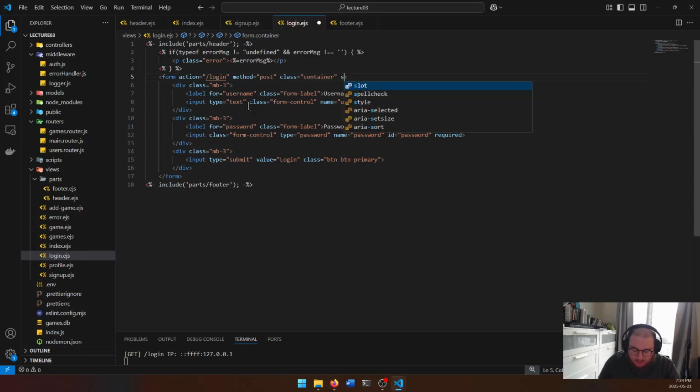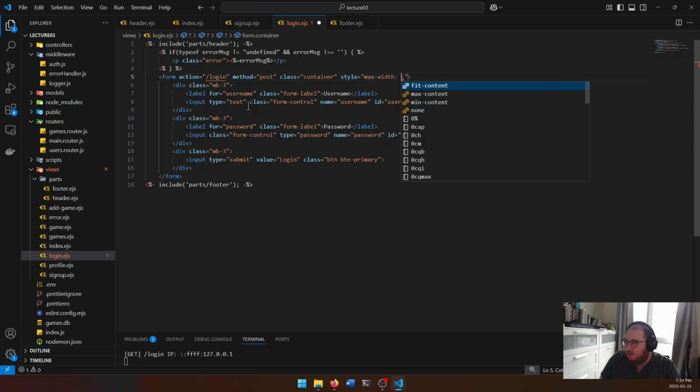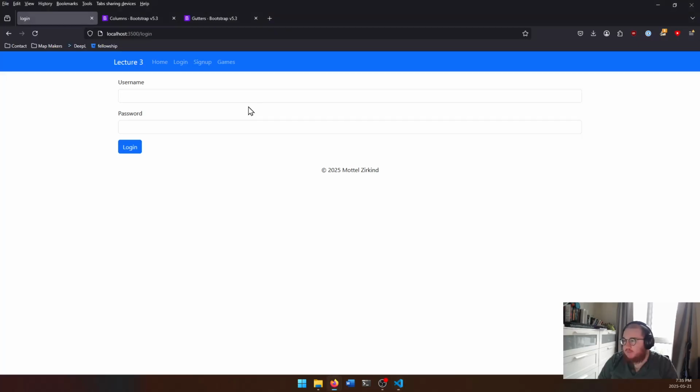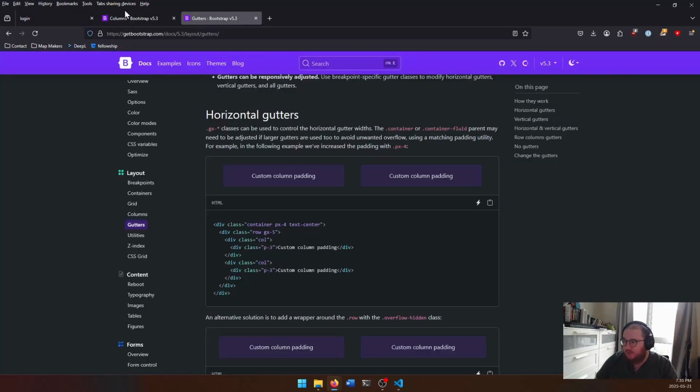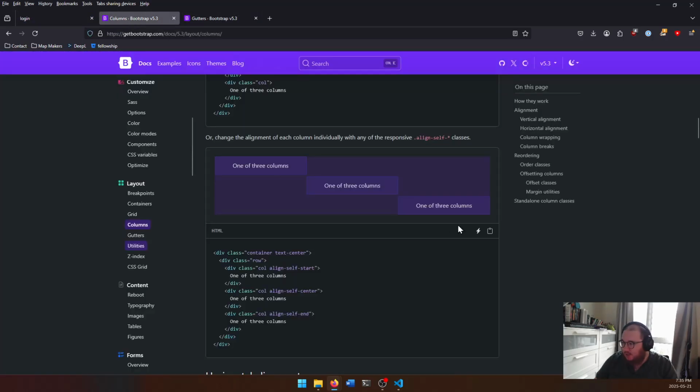I'm just going to add some custom style here to make this easy. Style max-width, not 5em, we should do an absolute value of 300 pixels. Let's say, and refresh. There we go. So max 300 pixels, and it looks a lot better. Perfect. Now, what was the other thing? The other thing is column align self end.